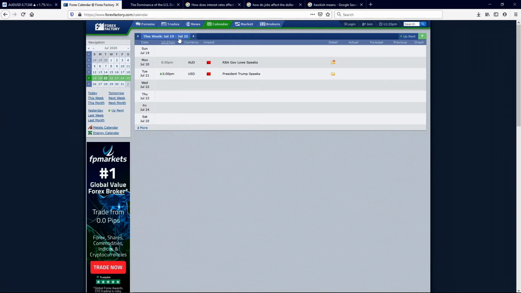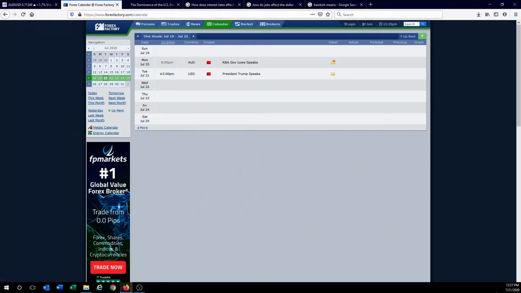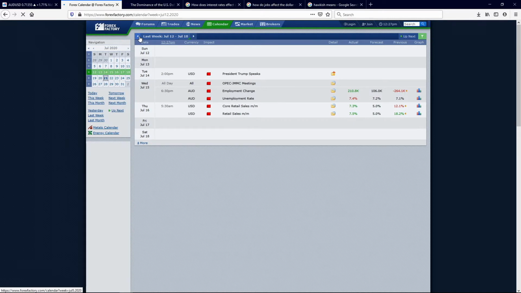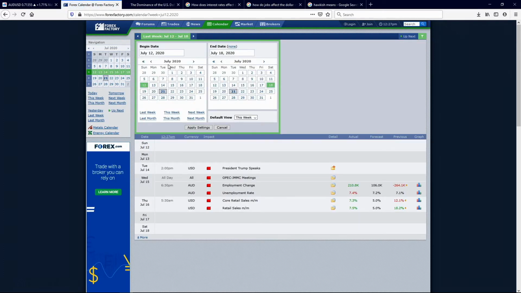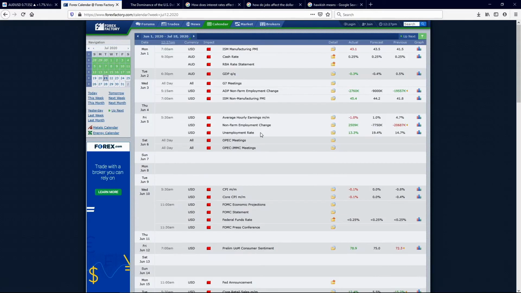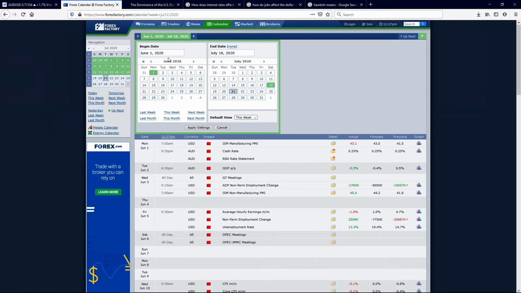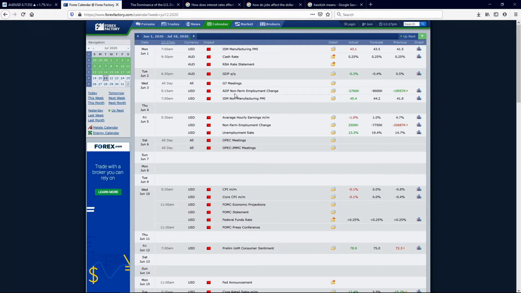So here it shows me this week, for Sunday, what's the date today? Today is the 21st. So it's showing me this week's high impact news, and Trump speaking is one of these high impact news. Let me load more on the calendar here. That's how you can increase the date range, and then just hit apply, and it'll show you more news.